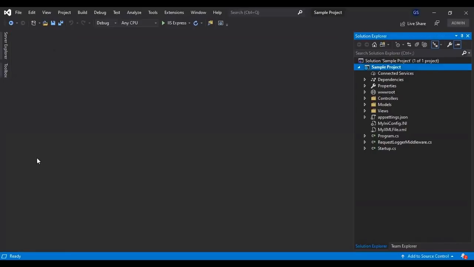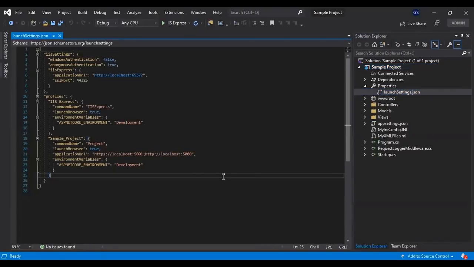Another way to store or change the environment variable is to change it in the launchSettings.json file. Just click on launchSettings and you will see the profiles here. For IIS Express, which we are using here to run our application, ASPNETCORE_ENVIRONMENT is set to Development. We can change the value as per our need, but the most convenient way is to keep it as Development for more understandable functionality.